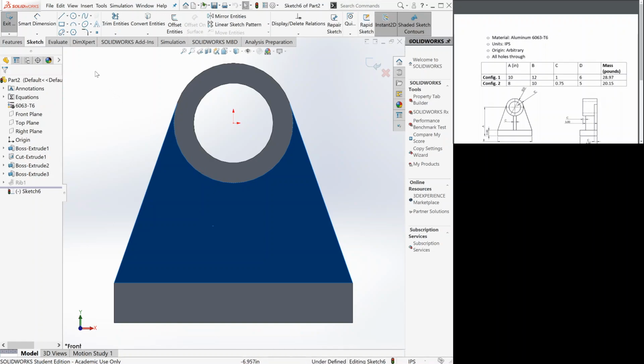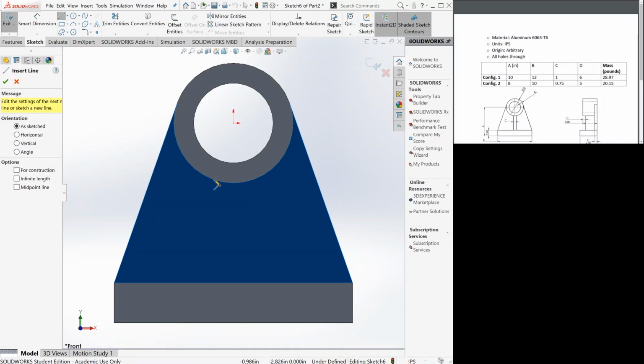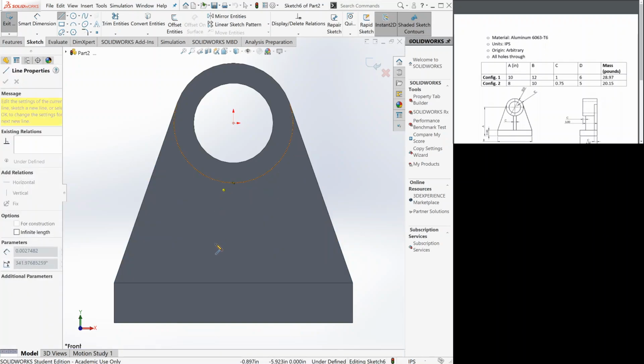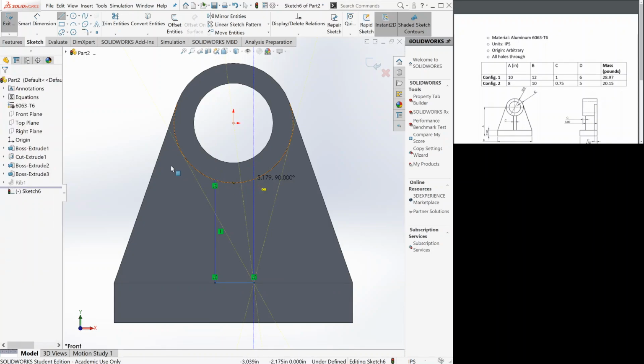Okay, so we're gonna use our line feature again. Draw a line from this orange line. Don't click on any points. Orange line down. Make sure it's vertical. Also coincident with the other orange line. We're doing good. Vertical coincident. Okay, perfect. Now we're gonna use that convert entities tool again.